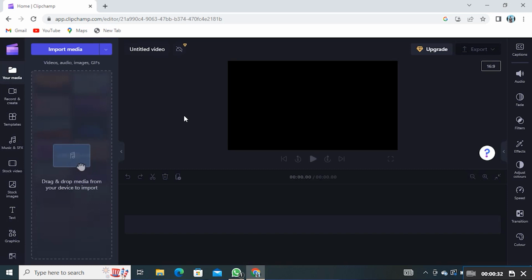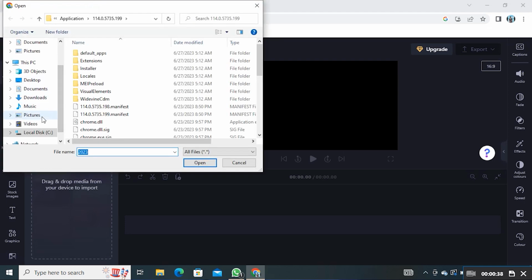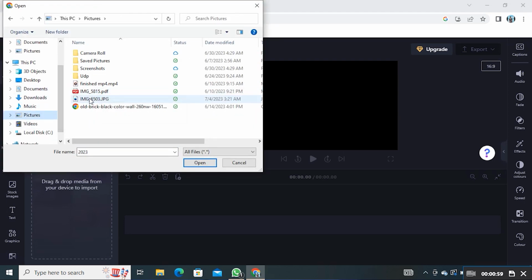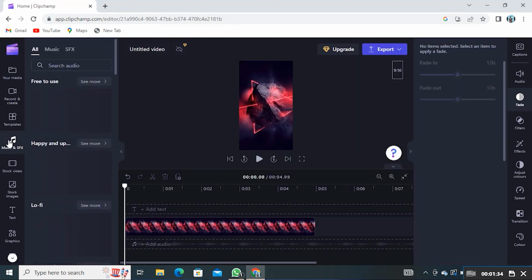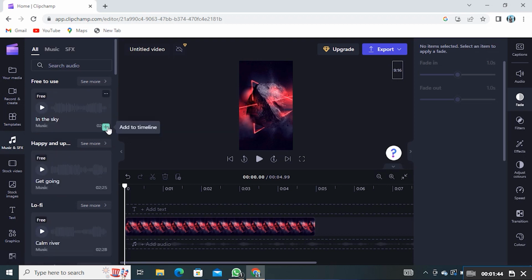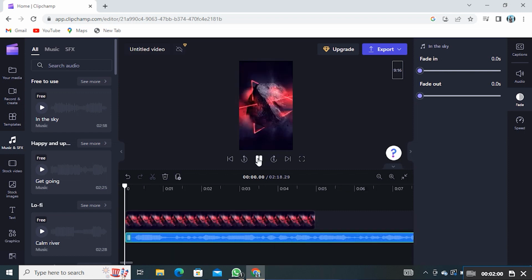After that, click on Import Media. Select an image from Pictures. Drag a picture to edit. Click on Music and SFX from its dashboards. Select to add any music. Now play the video to listen to the music on image.